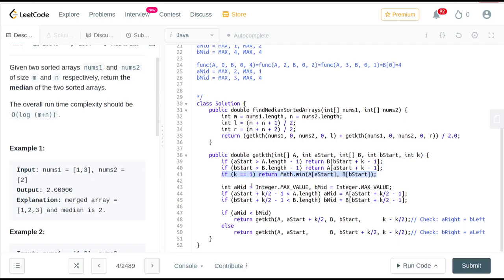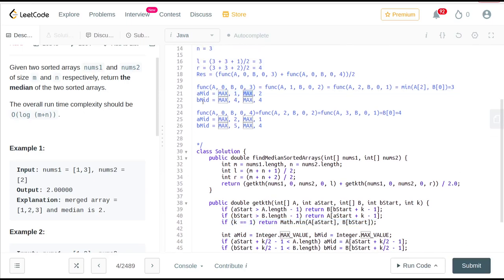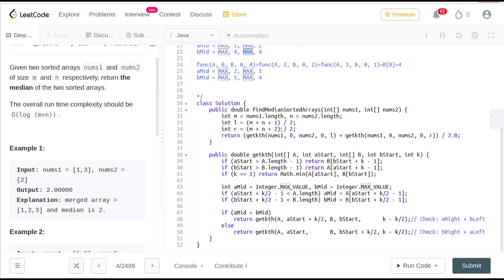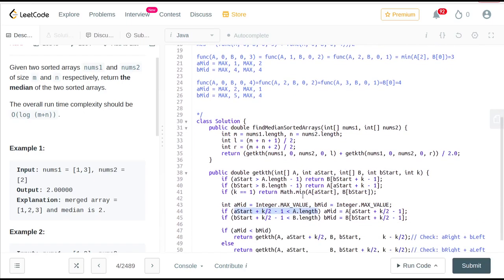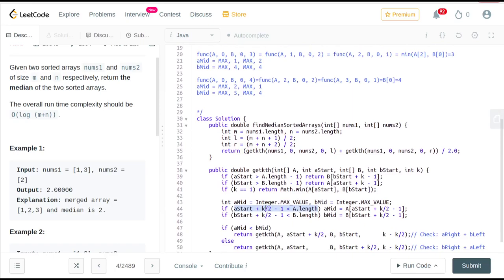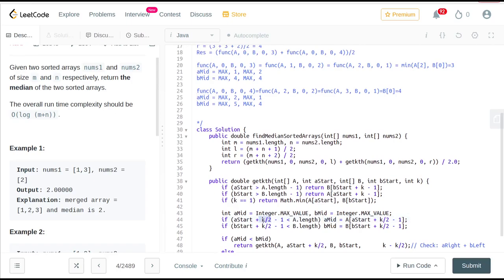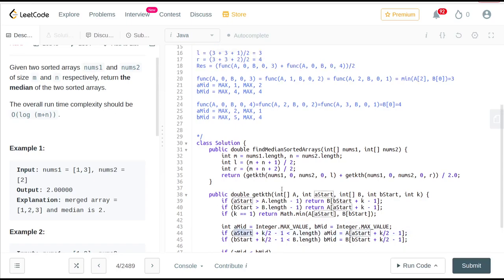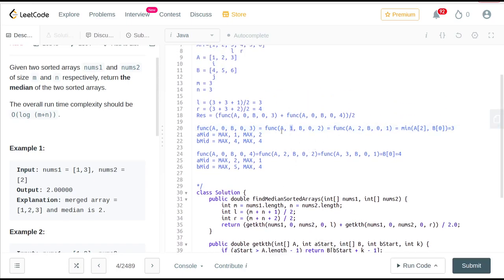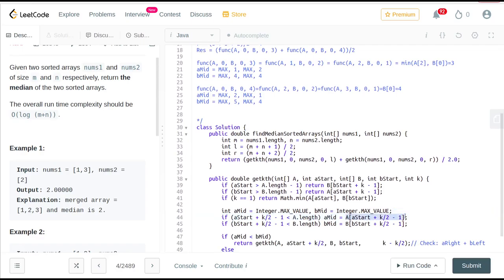Again, we're gonna be updating starting with the max. We're gonna initiate the A mid and the B mid with max numbers, and then we're gonna be checking whether A start plus K by 2 minus 1 is less than the A length, meaning are we in bound with respect to the kth element? So yes, we are, because k is 2, 2 by 2 minus 1 turns out to be 0, and A start is still within bound of A's length. So that is correct. So in the end, we're gonna be updating our A mid to the A start with respect to the kth element.